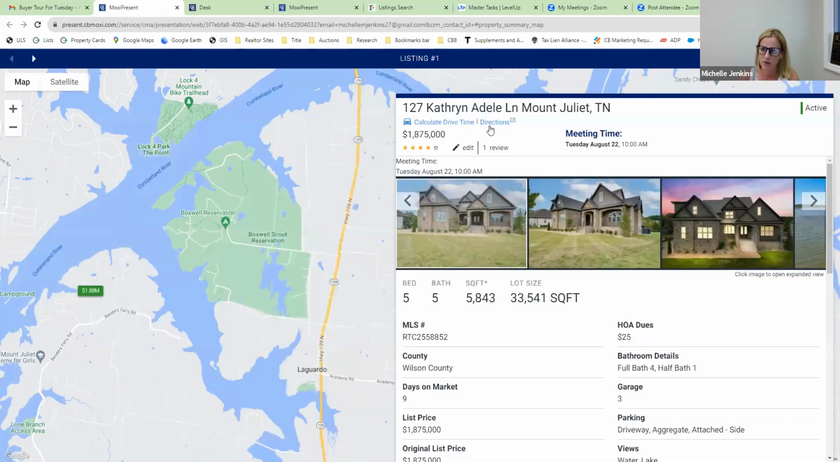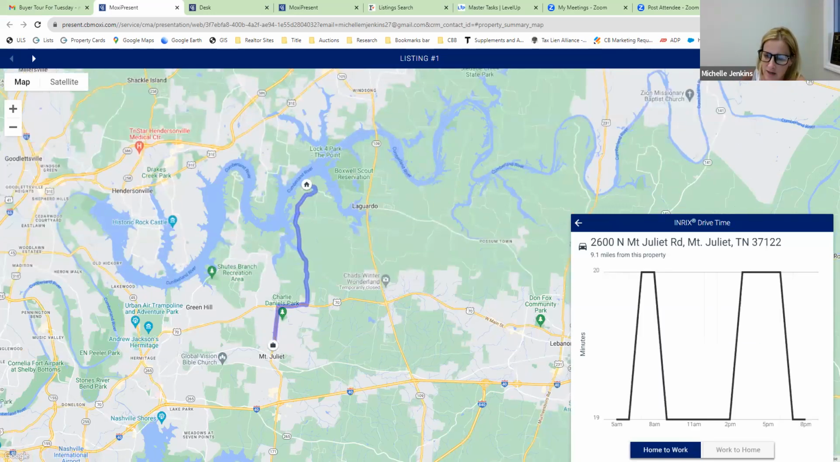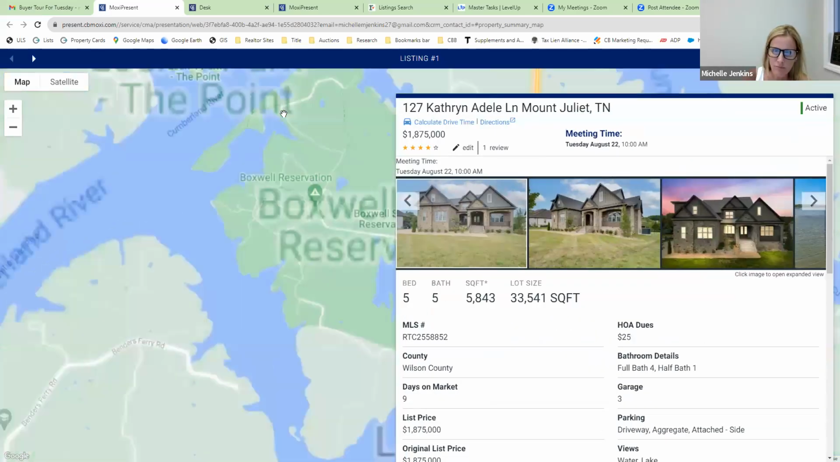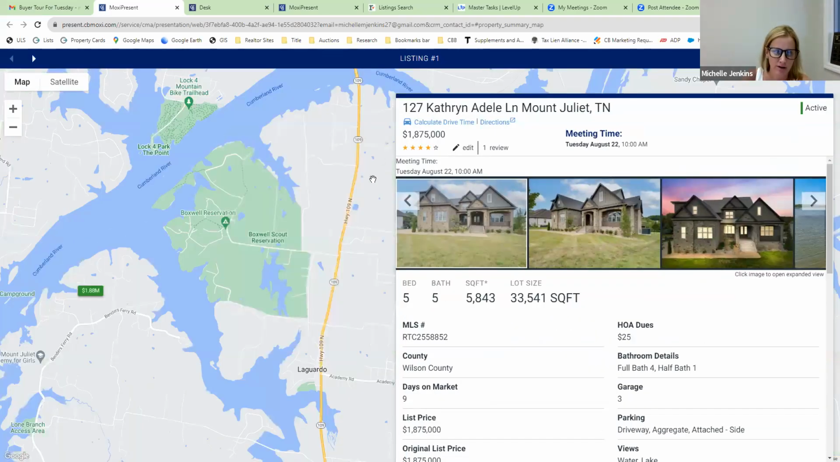listing. A couple of really cool features to point out right away. Up here, right underneath of the address, you're going to see calculate drive time and directions. So your buyer, if they have this pulled up, they can click right on to calculate drive time. And they can see based on the location that you put in your report. Remember at the beginning, I used my address at the office, but let's say we needed to put in their office for them or their home address now. Whatever your starting point is, they can get in their car when they're leaving their house and they can click on calculate drive time and it's going to take them straight there.